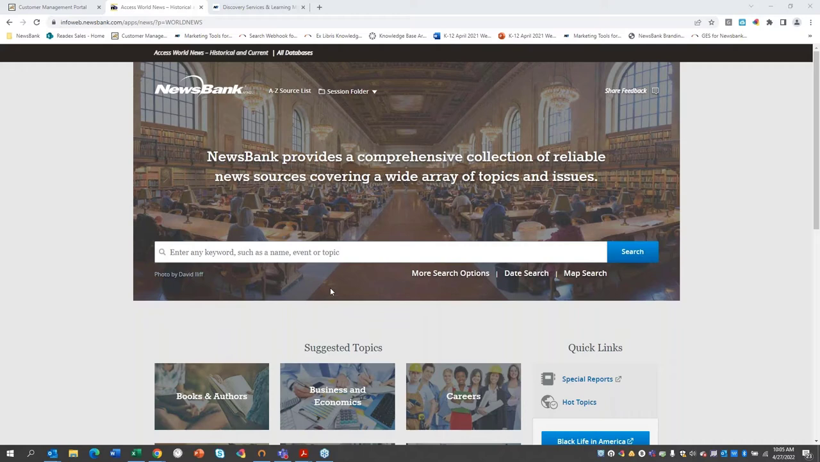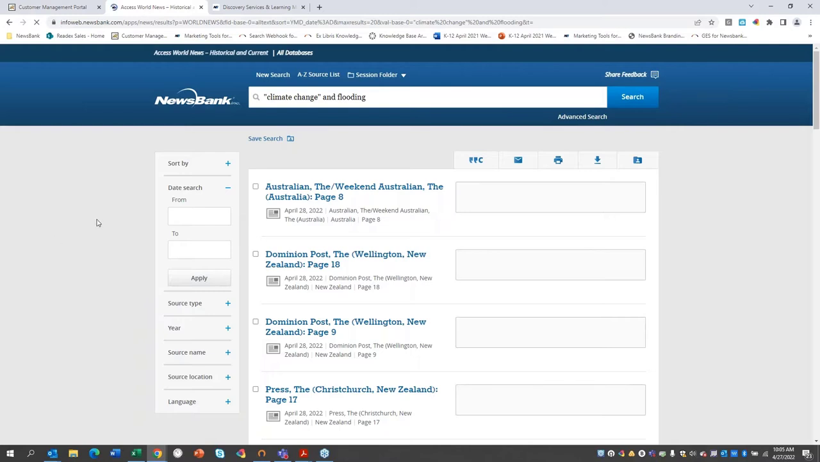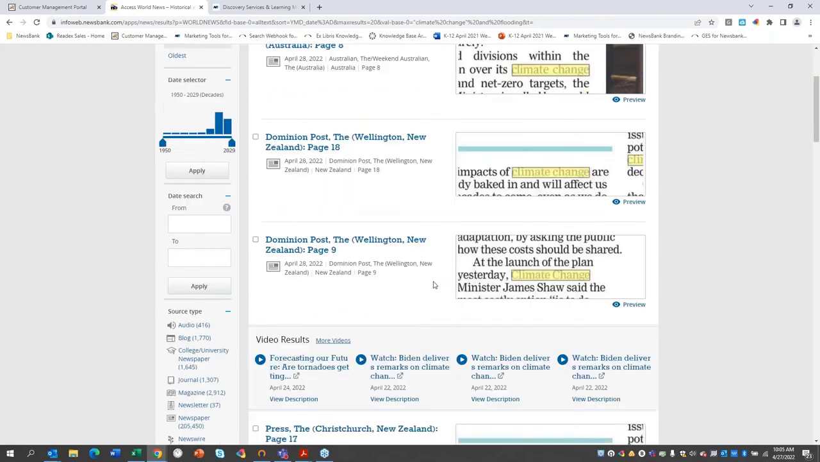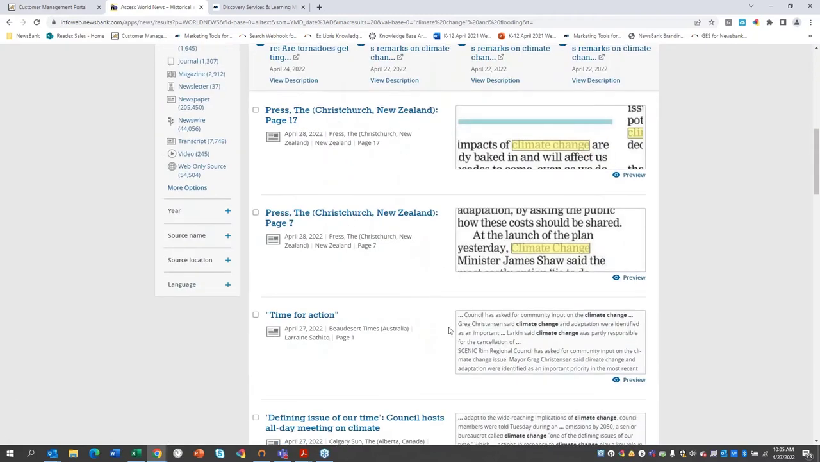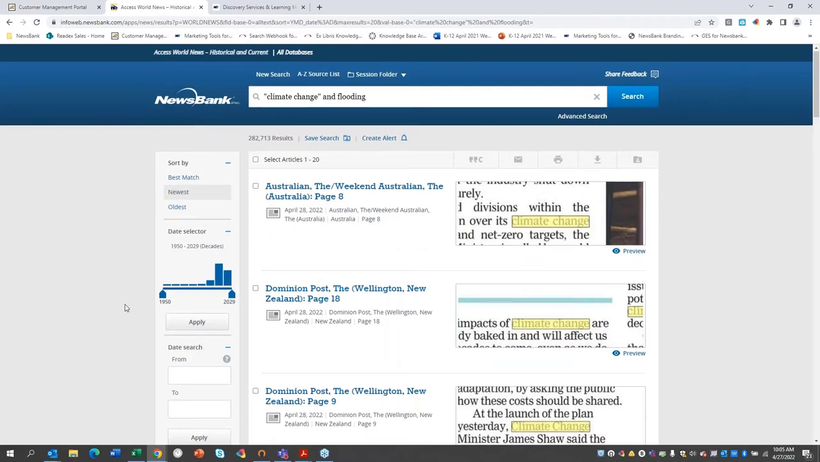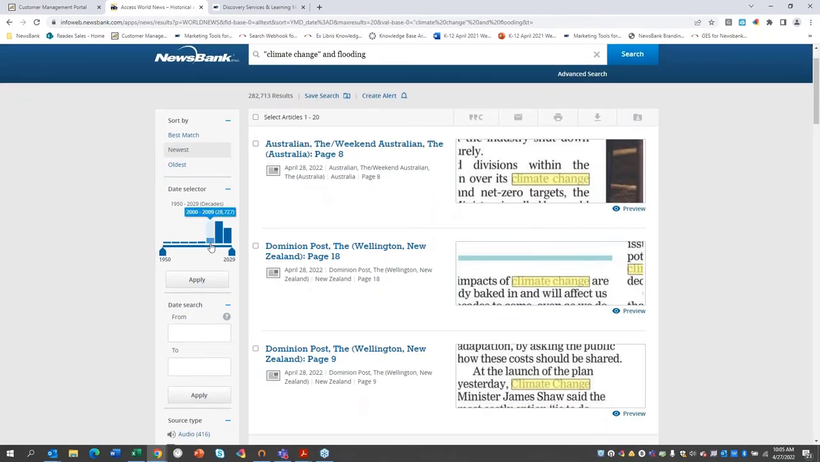For those users who want to conduct a more complex, refined search, we provide advanced search options through our More Search Options link. So I'm going to start with a current topic, climate change and flooding. This results screen shows researchers their results and allows them to quickly determine if they want to keep reading these articles with these little thumbnails here. The search limiters are on the left, where we can focus our search by date and see how terms are used over time.